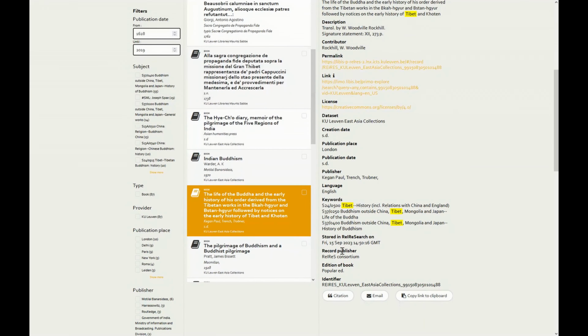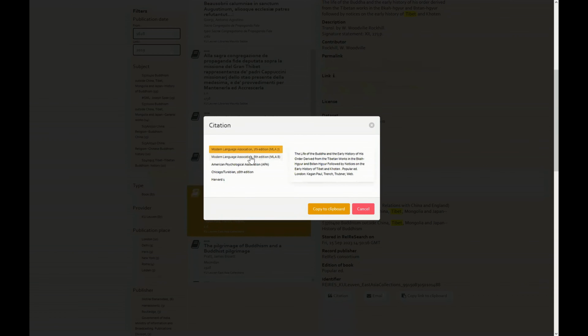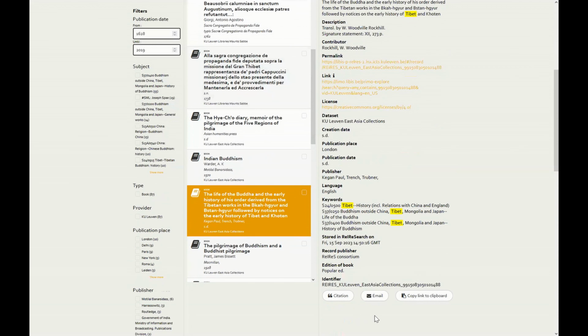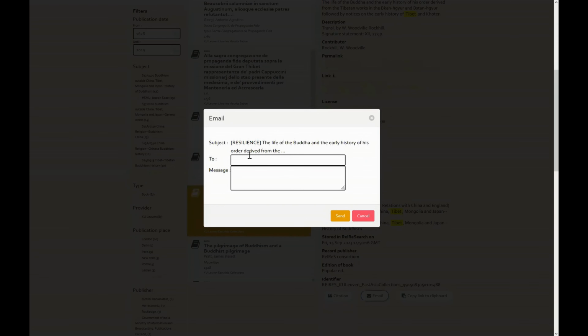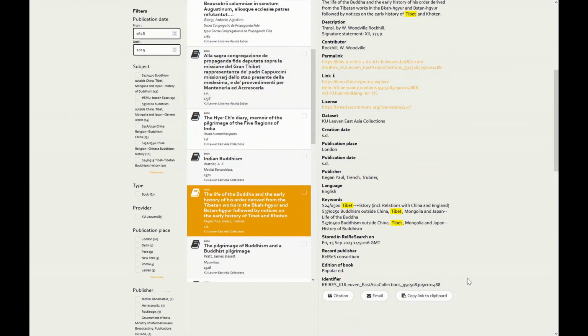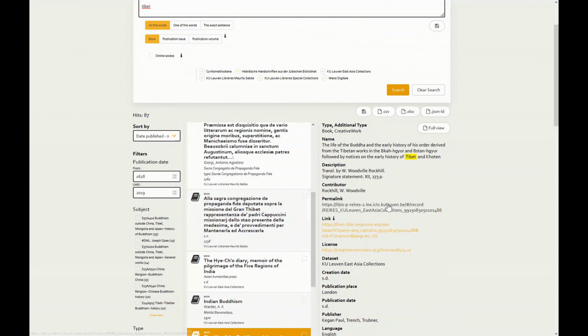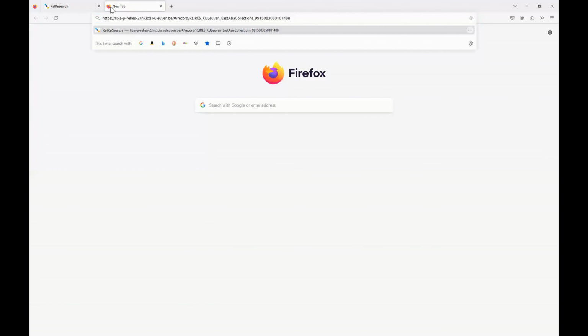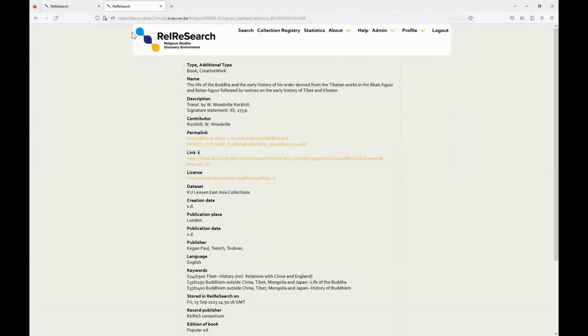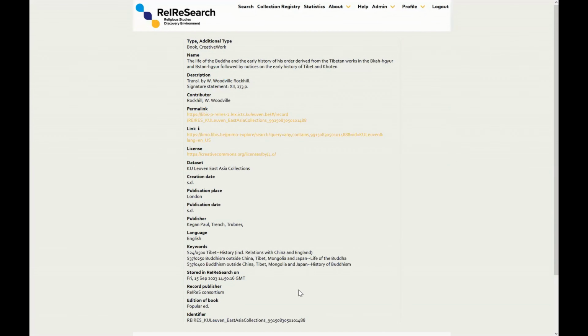At the bottom of the records view is a citation tool in case you want to easily copy a certain type of citation for your record. There's also an email tool provided that you can use to send the record to somebody or to yourself. And there's also a button in case you want to copy the permanent link to the record to share with somebody or to save somewhere else. If people consult that link, they will be led to this separate record page.